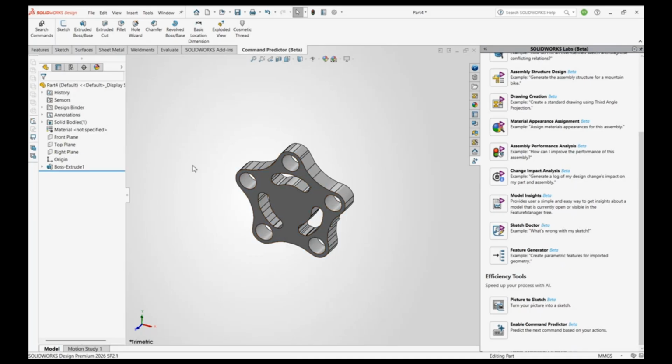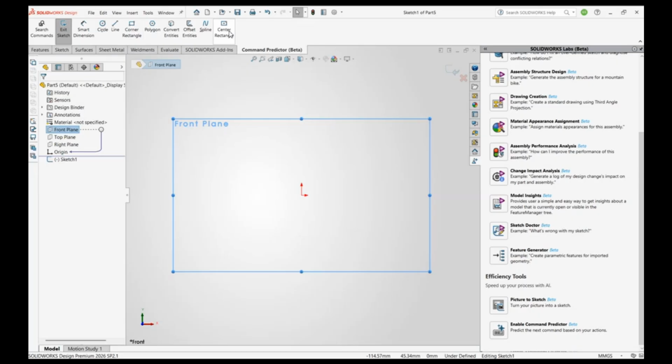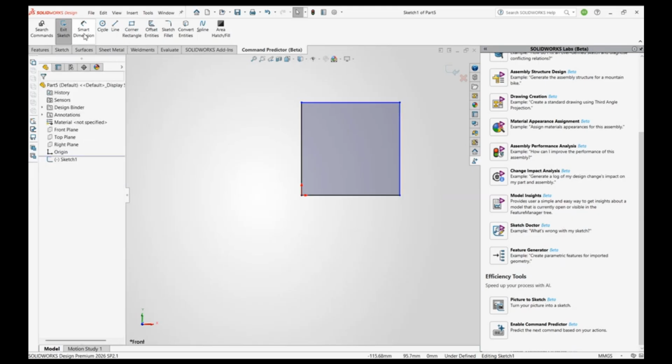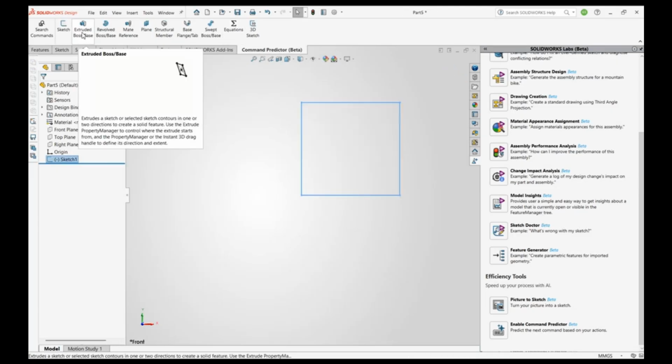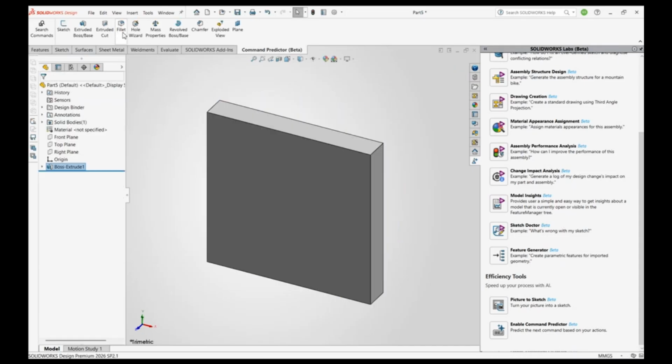Let me take you through another example. I'm starting with a new file. The moment I start the sketch over here, it gives only the sketch commands. So I can draw the rectangle, and even if you want to add holes or dimensions, you can add them. The moment I exit from the sketch, it asks me to extrude or revolve. The moment I give the extrude, it gives the fillets or extrude cut. It is going to be helpful for this part.